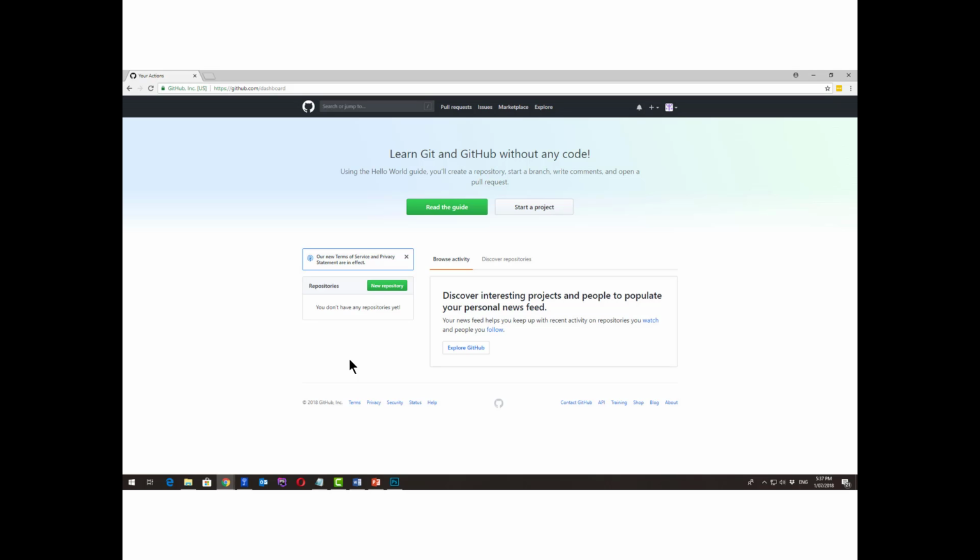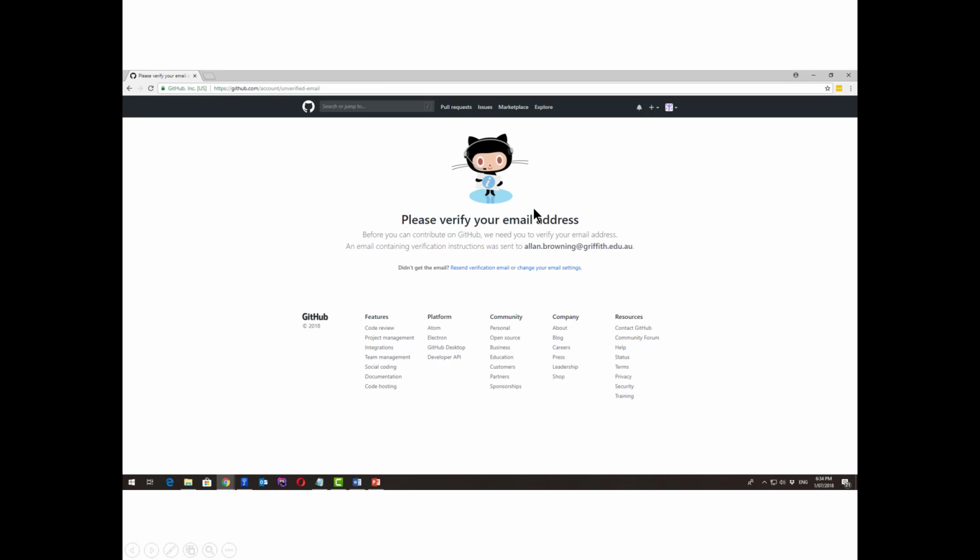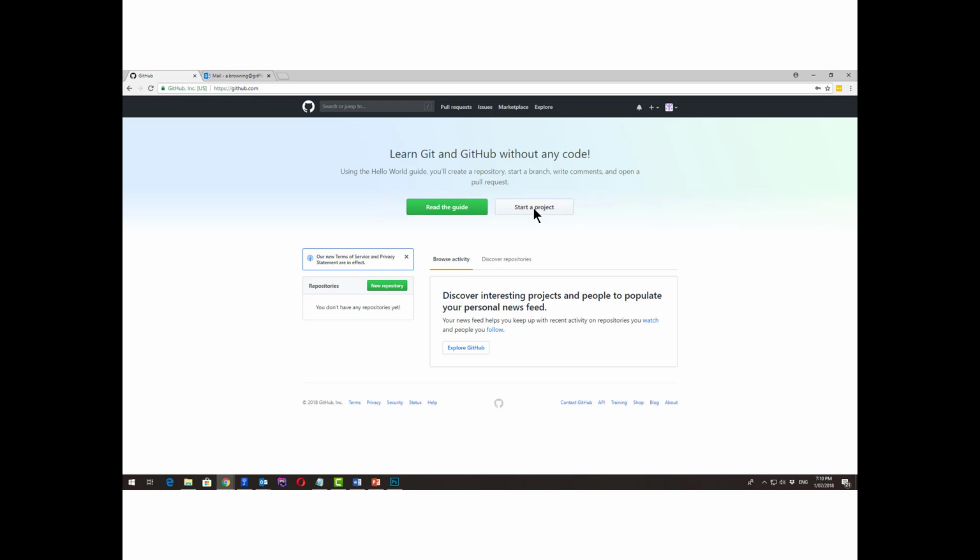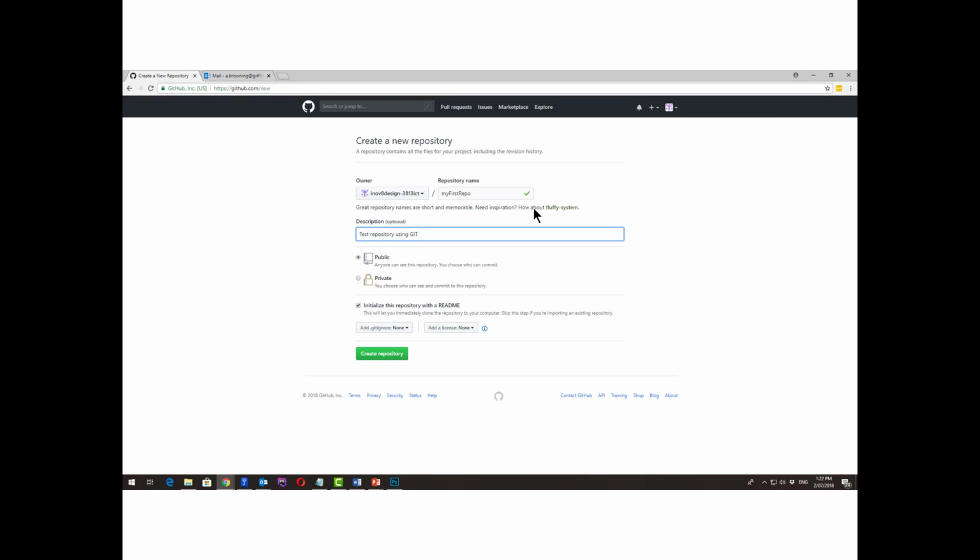Okay, so once we've done that, we're now in and potentially ready to start our first Git project. But if this is the first time you've logged on, when you click on Start Project, you will probably get a message saying, please verify your email address. This way they know who you are. Once you've done that and we come back to Start Project, we can click on that and we'll get into the process of creating our first GitHub repository.